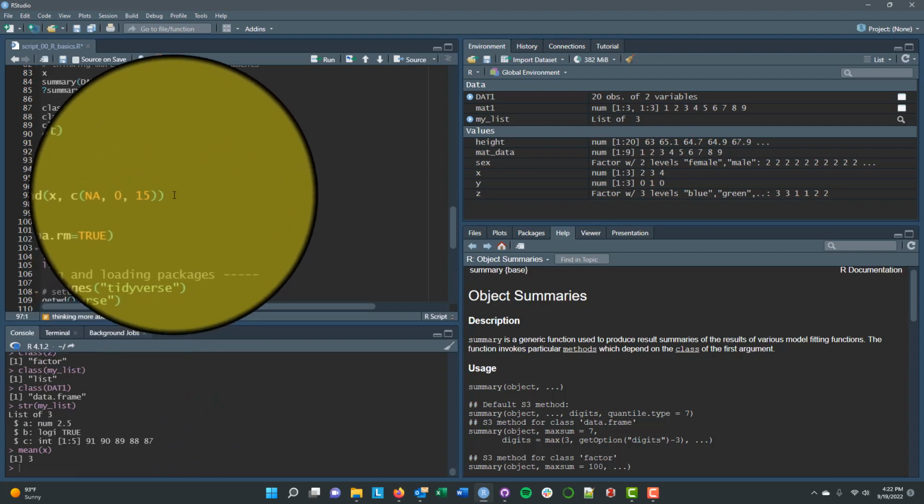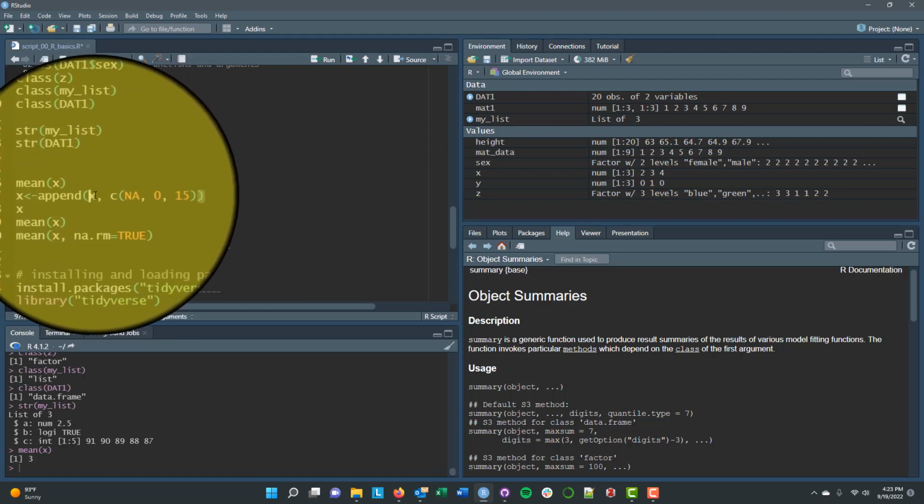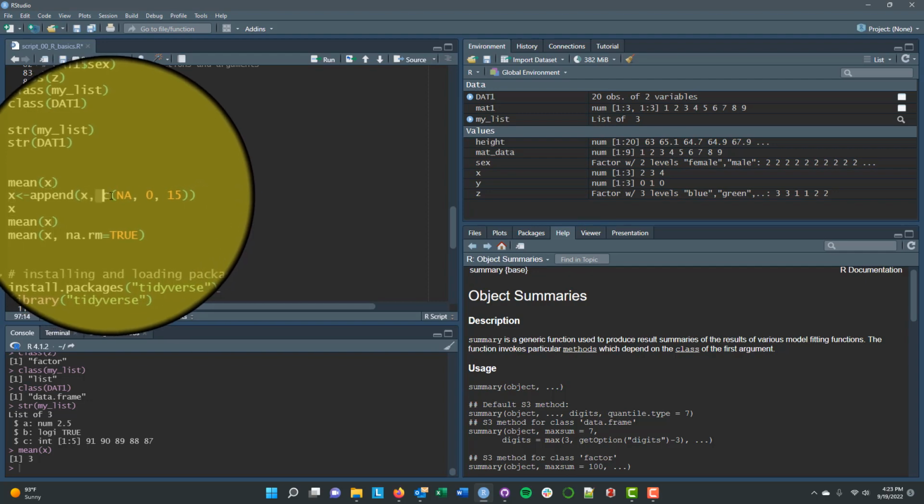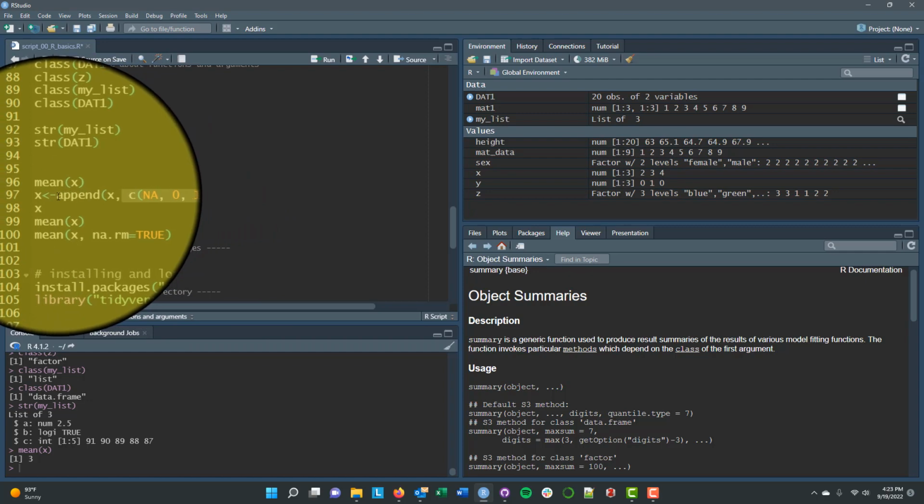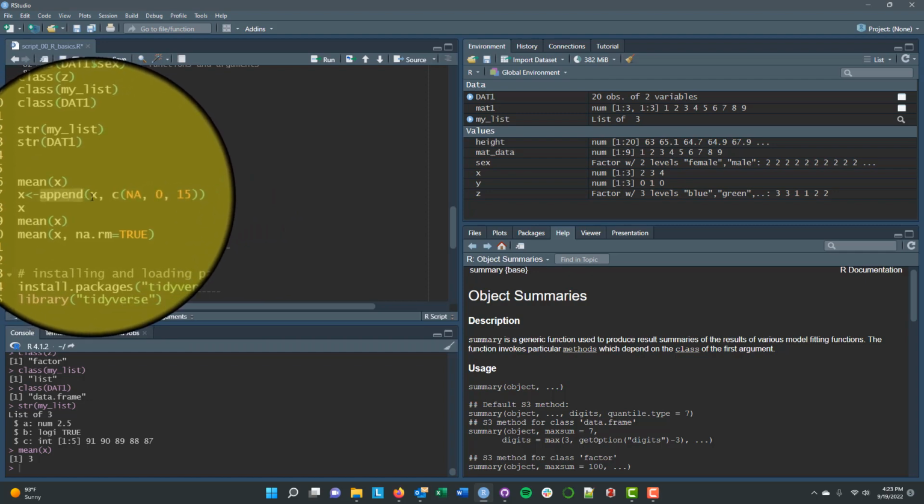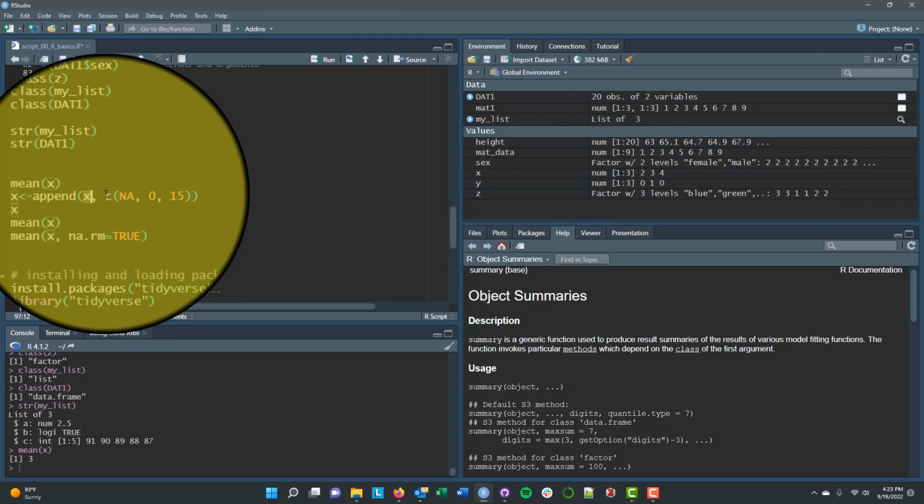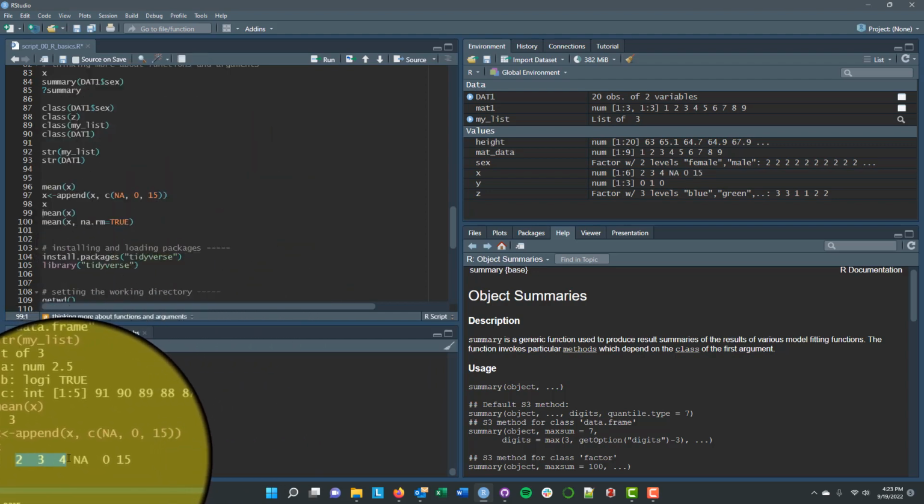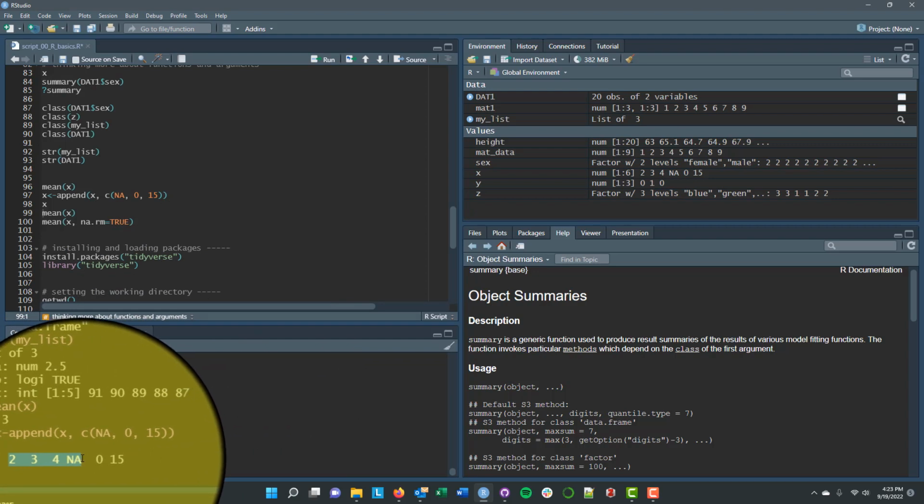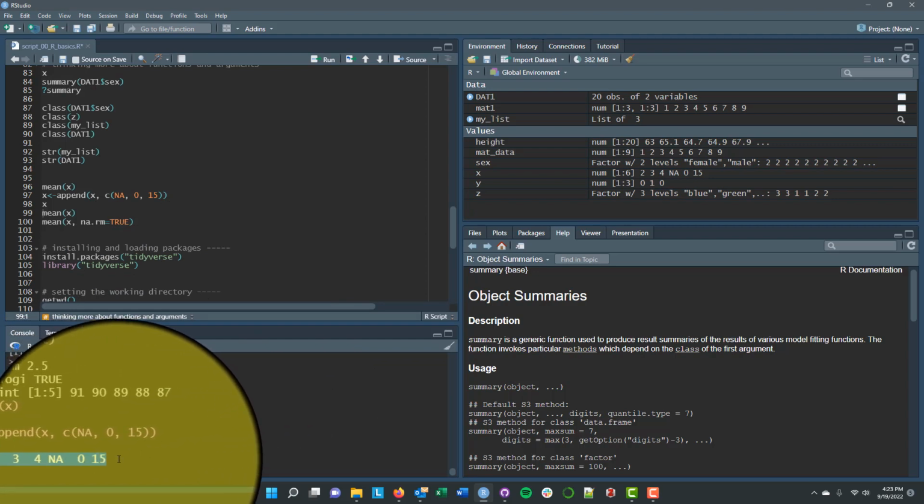But on line 97, I'm actually going to update x to be a longer vector. So I'm going to use the append function, and I'm going to say take the current x and then append to it the values NA, 0, and 15. So append is a function that takes 2 arguments. I need to tell it what vector I'm starting with, and then I need to tell it what vector to append to the end of that starting vector. If I do that, now when I print x to the screen, you can see that x is my original vector, 2, 3, and 4, plus the values of NA, 0, and 15.